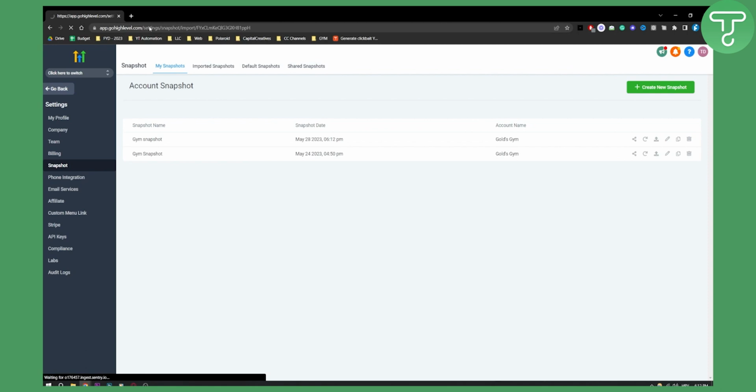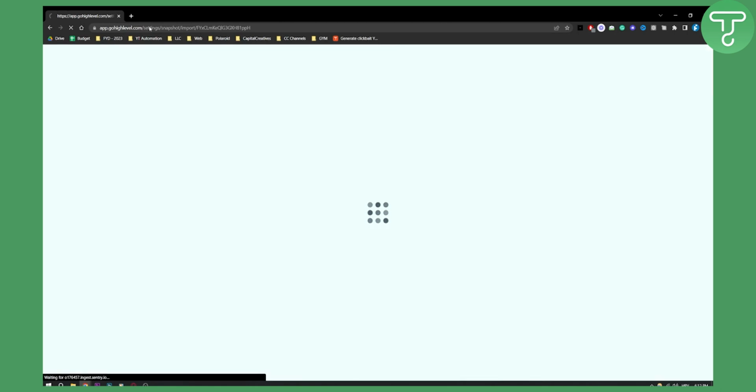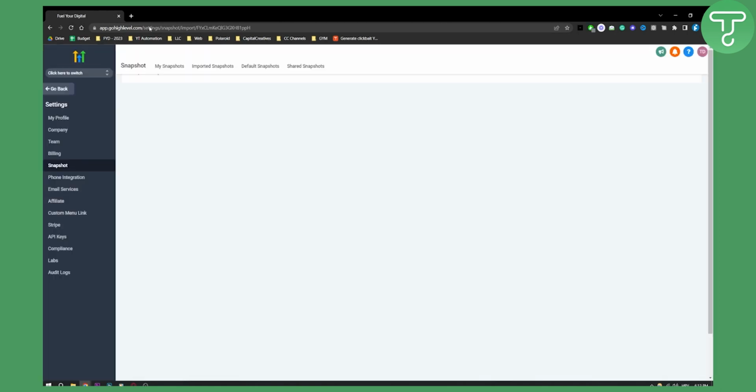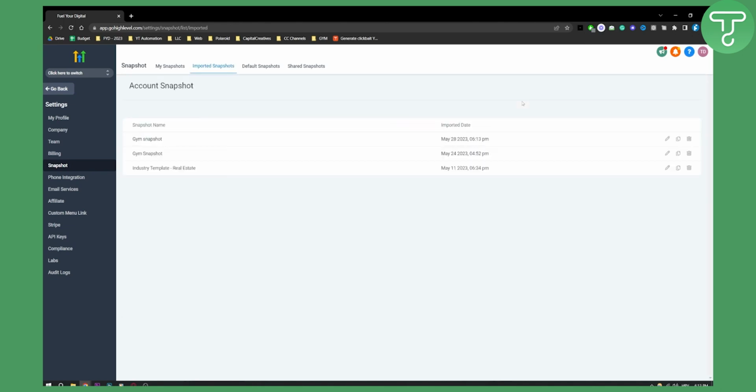Once they hit enter, they will go into the process of loading up the snapshot into an existing account. As you can see right here, we just say yes, import now, and we will import the snapshot into our existing account. As you can see right here, we have three different snapshots. Two of them are the same, so let's just delete one.